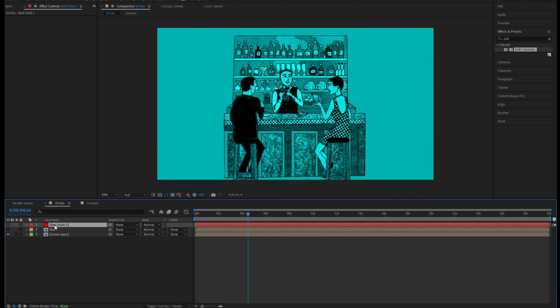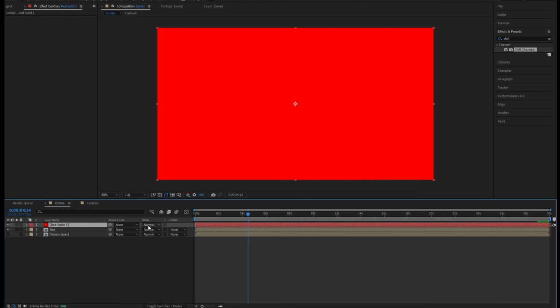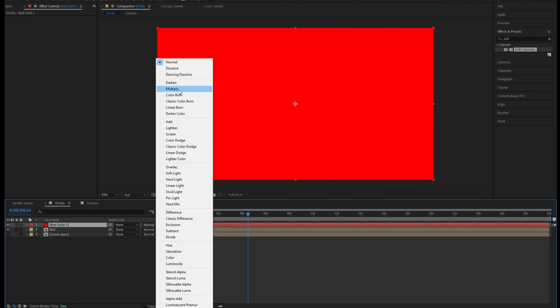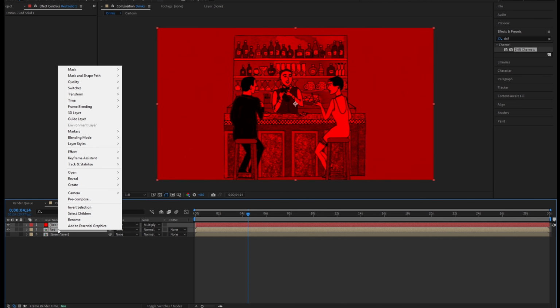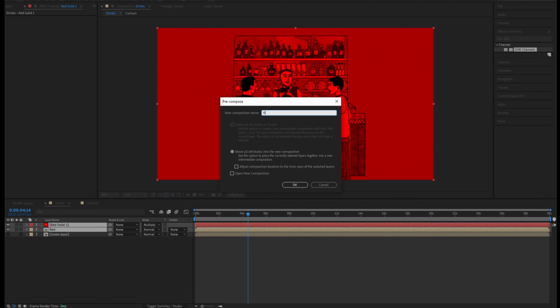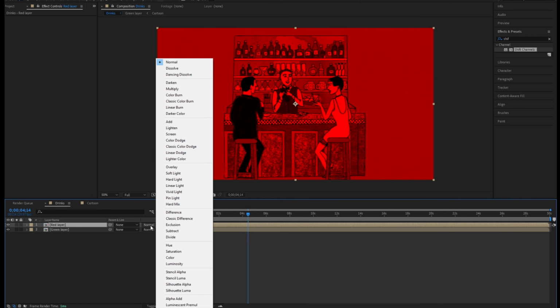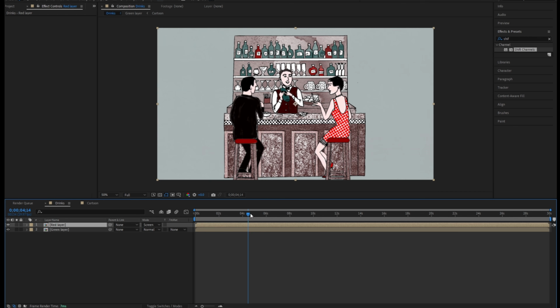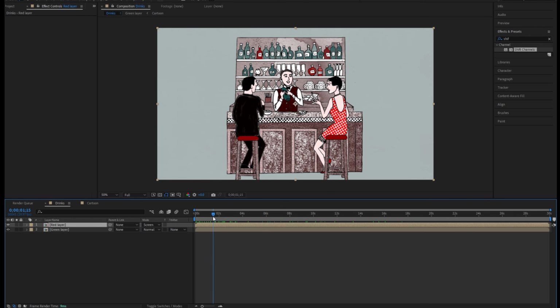And now we want to do the exact same thing for the red, so let's show our red layer, come over to our blending mode and change this to multiply, and now we're going to highlight, pre-compose, call this our red layer. So now we have our green and our red layer. Now we can come over to our blending mode on the red layer and change this from normal to screen. And as you see, we now have a 2-strip Technicolor emulation.